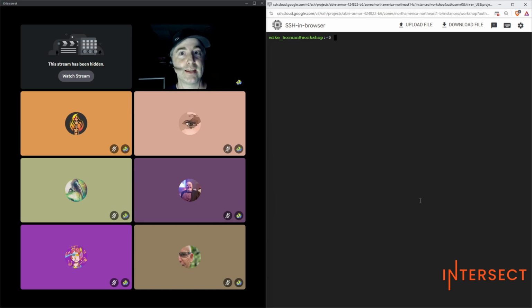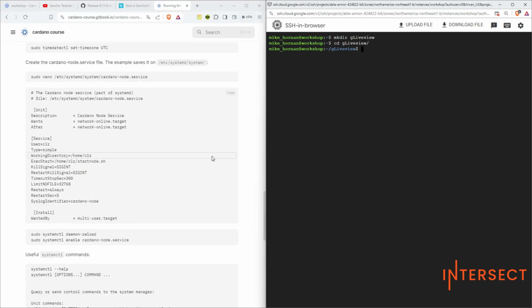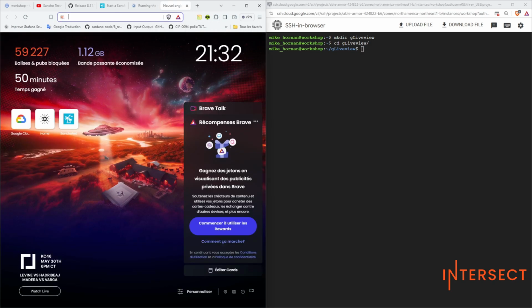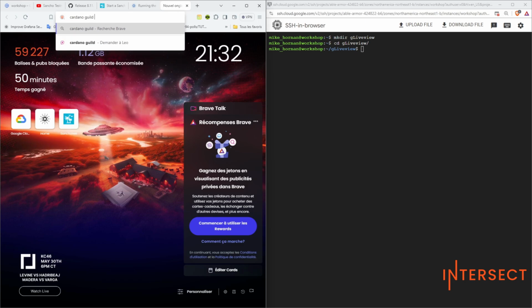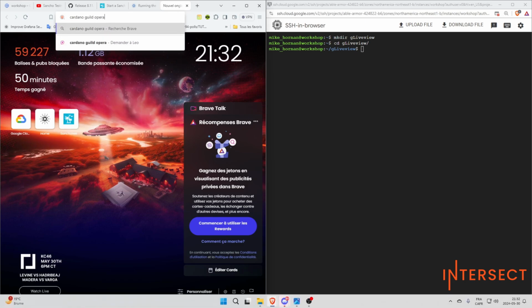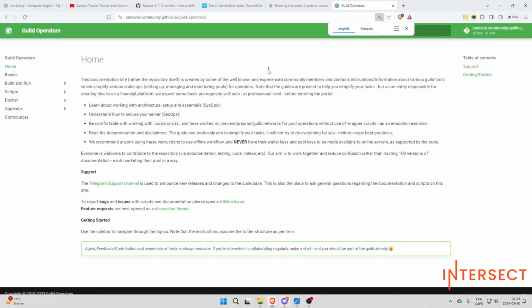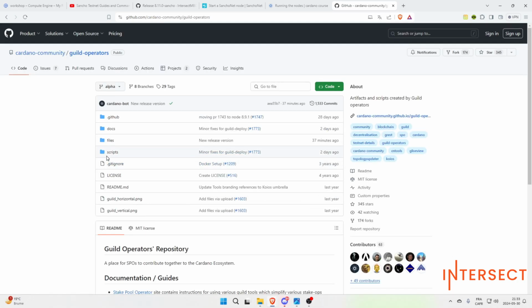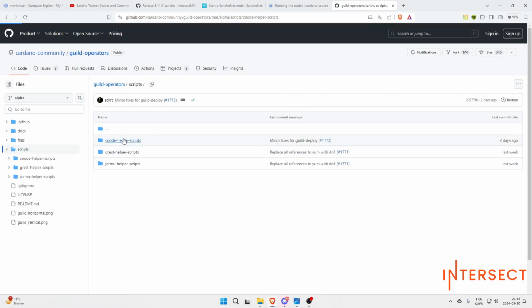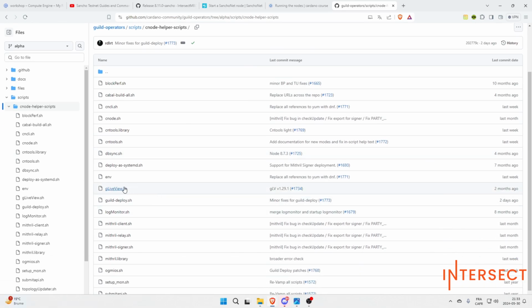Let's get back to home directory. I'm inside my home. Now, I want to monitor it real quick. So we will make a directory called gLiveview because it's simple. And we'll get into it. We'll open up another link: Cardano guild operator. On the top right, I'll go straight into the repository. I'll get into scripts, cnode-helper-scripts.